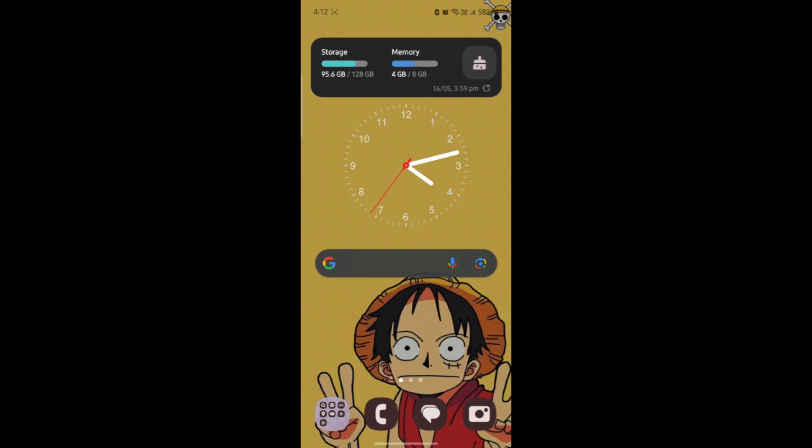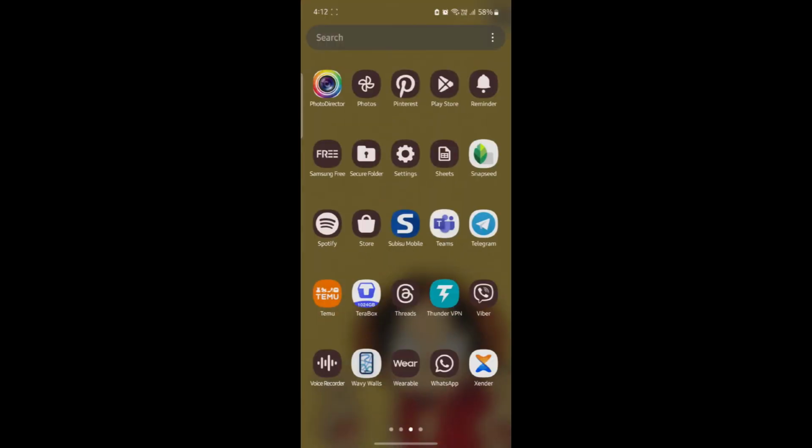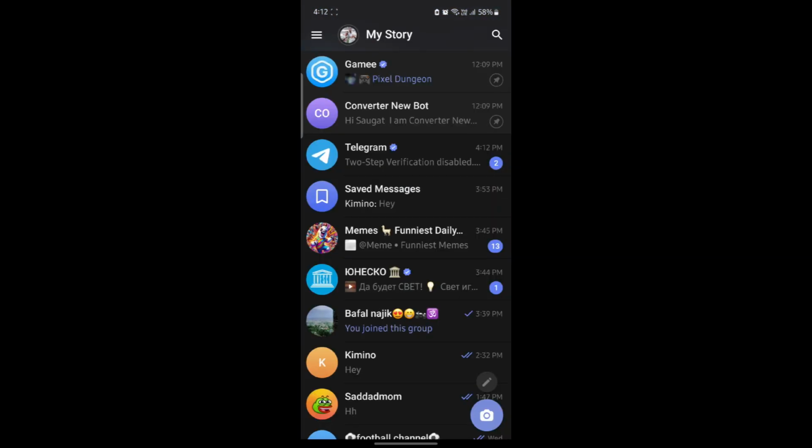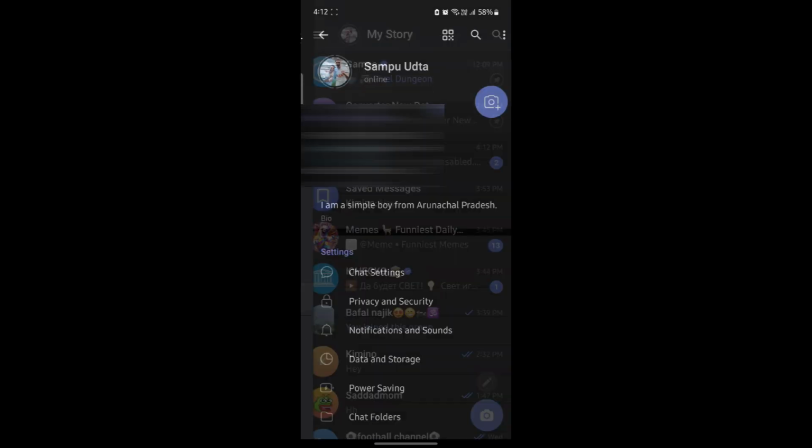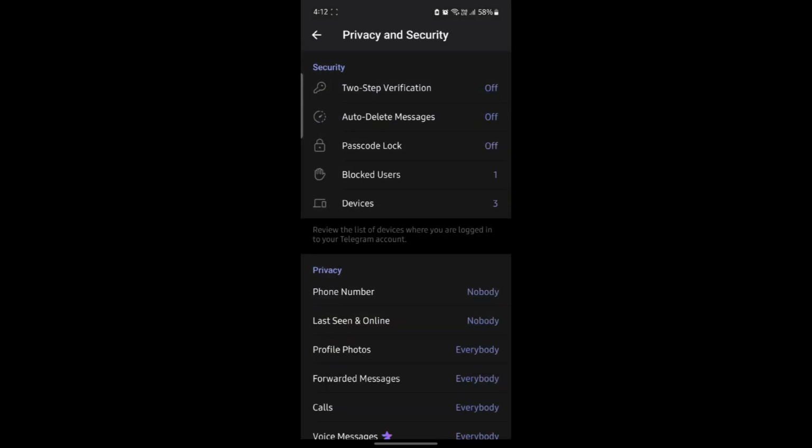In this video, I'm going to teach you how you can enable two-step verification on your Telegram account. Let's start the video. Go ahead and open Telegram, which is on your phone. Click on the menu which you can see on the top left hand side and go to settings. Now go to privacy and security.